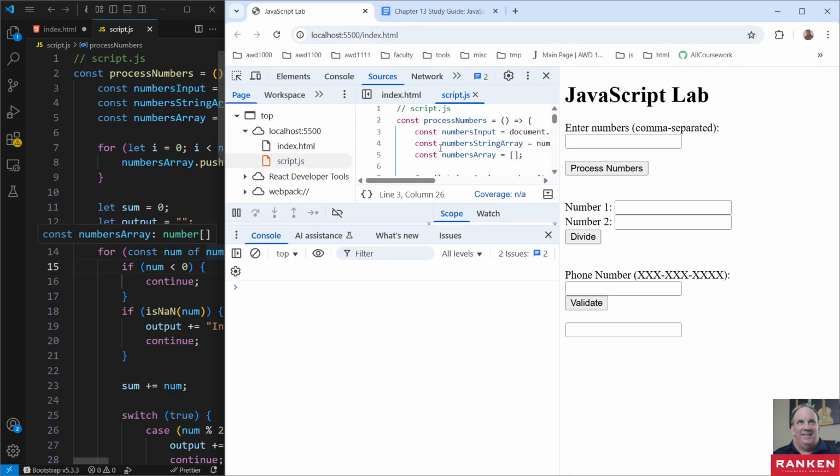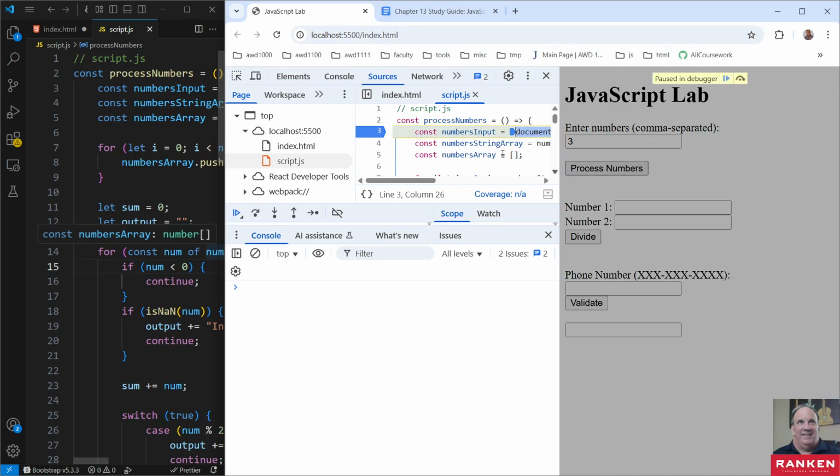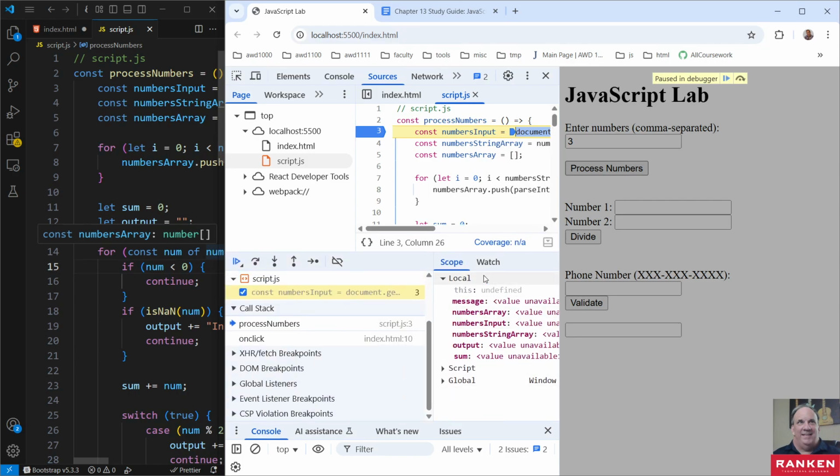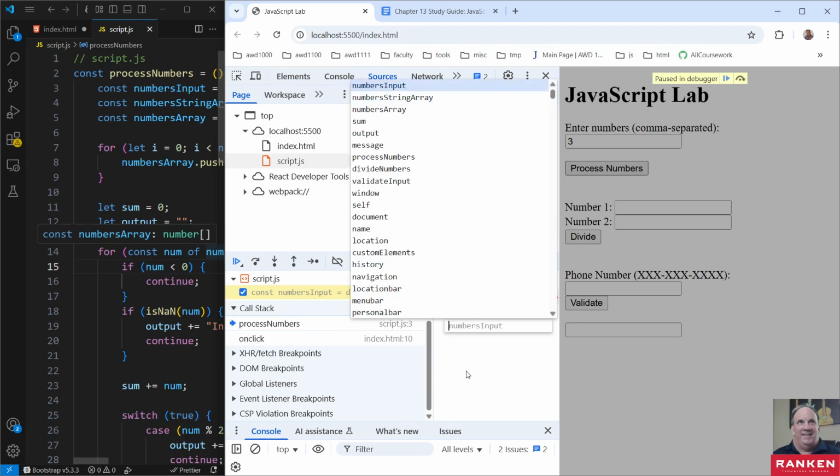So if you want to, here's process numbers. I can put a breakpoint. You can put a number in here, and that's going to execute that breakpoint, right? You can also, let's see, in here, it's just showing some stuff that's already there. I know this is kind of a lot, maybe a little overwhelming, but the more you do it, the more you play with it, the better you'll get at it. And it's a very valuable tool.